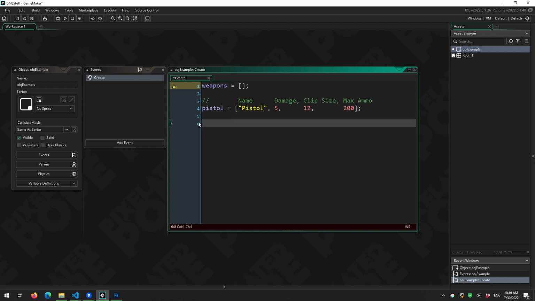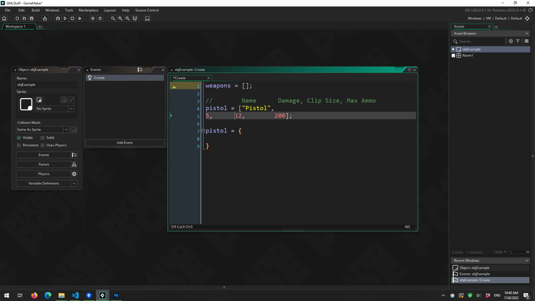A struct is similar to an array. You've got a single variable and you want to put multiple variables in it, but you can actually name these variables as you put them in. So let's make this pistol again, but this time use a struct. Pistol equals open curly bracket. Arrays are open square bracket, structs are open curly bracket. I'm going to go ahead and close this. We're going to put it on multiple lines too, and you can do that with an array. If you're defining an array, you can put all of them on multiple lines if you want. Not really necessary, but you can do that.